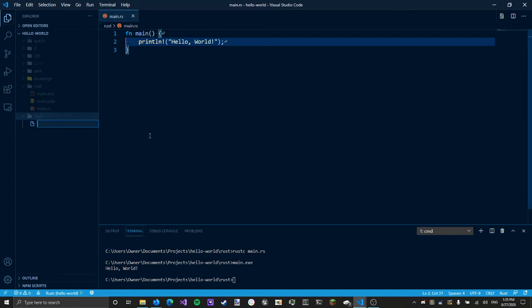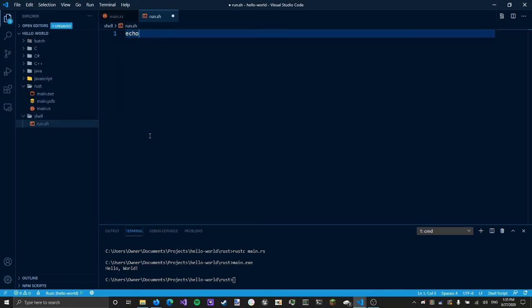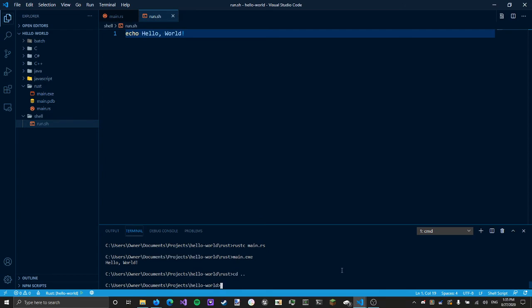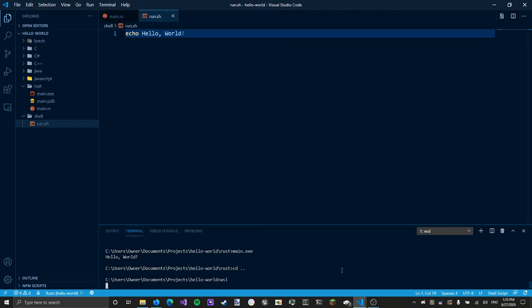New file, run.sh. I don't know. echo hello world, no semicolon. That's about it. How do I create another shell then? I'm wondering if I can do it right from Visual Studio Code. WSL. Yep, that works. And now I appear in the same directory.